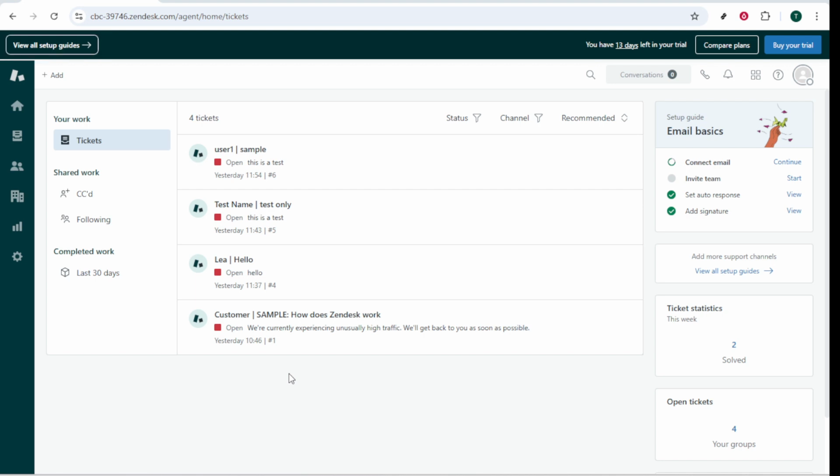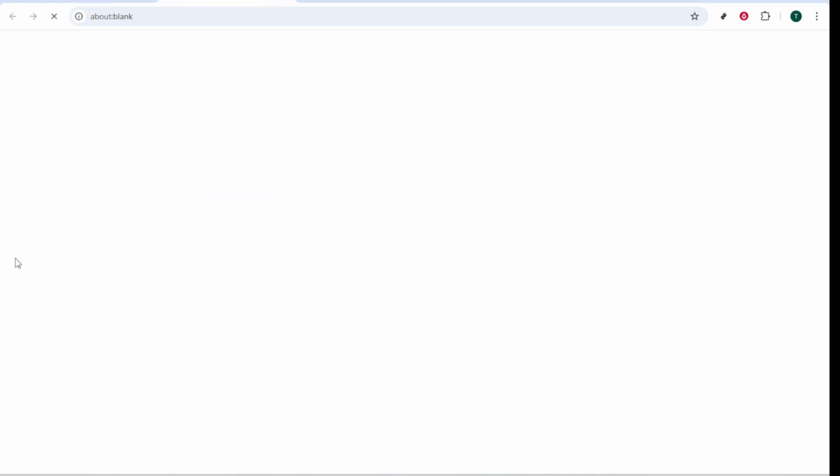To get started, you need to log into your Zendesk account and head over to your dashboard. Once you're logged in, look toward the bottom left of your screen where you'll find the gear icon we all recognize as settings. Go ahead and click on that. It's your gateway to customizing and refining your Zendesk experience.